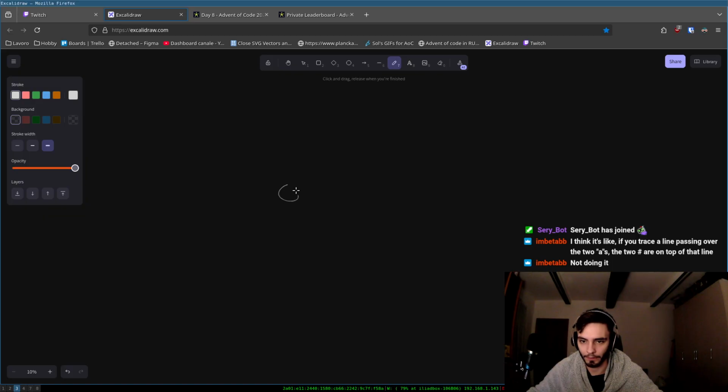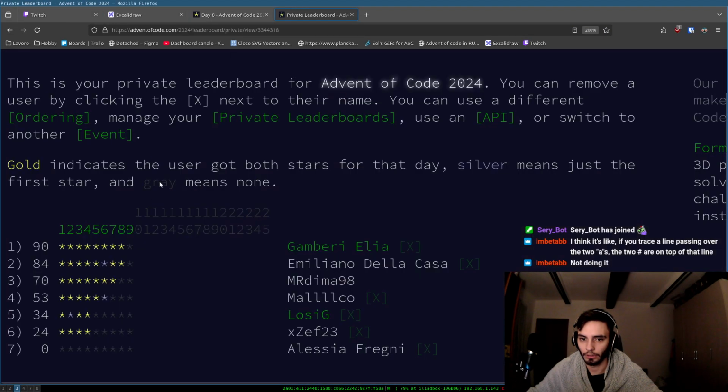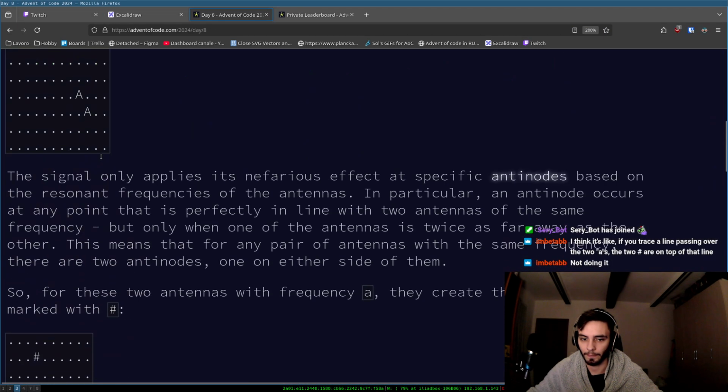All right, so 0. There's a node here, there's a node here. Let's do 3. And 0. Is this a square? No, it is not.